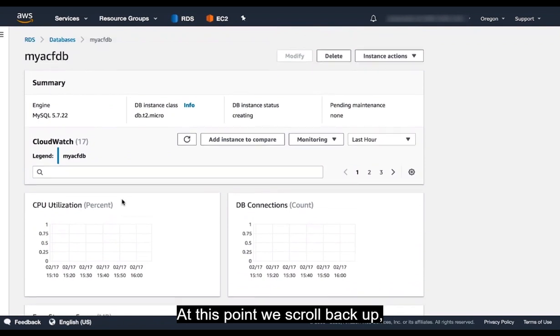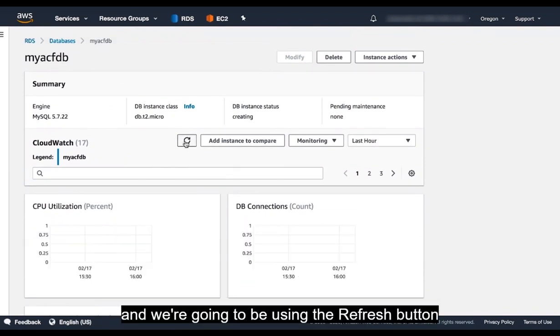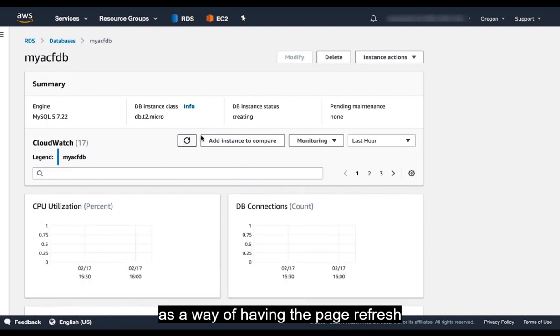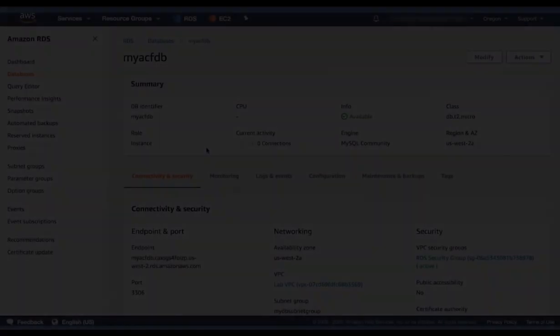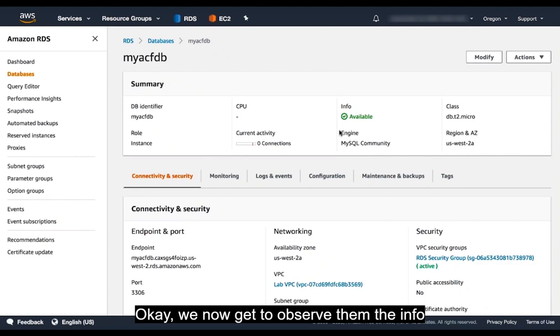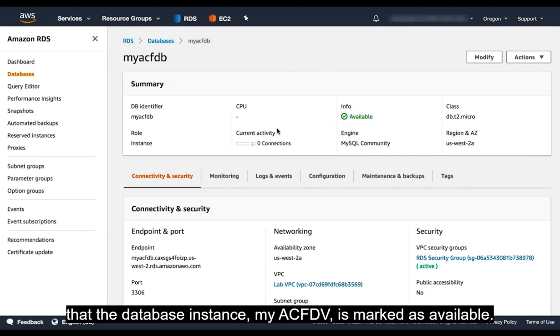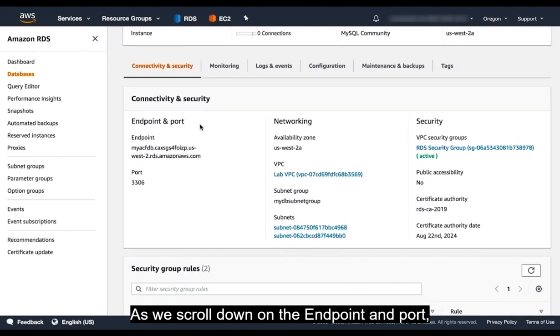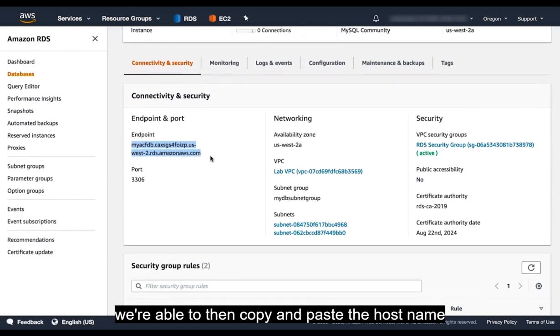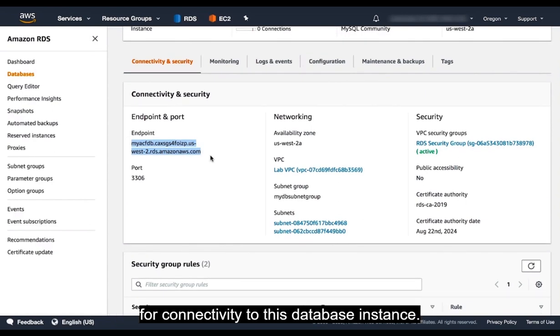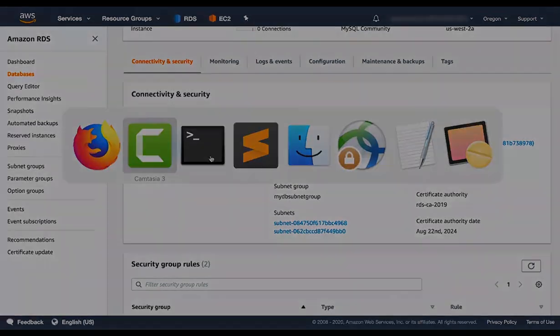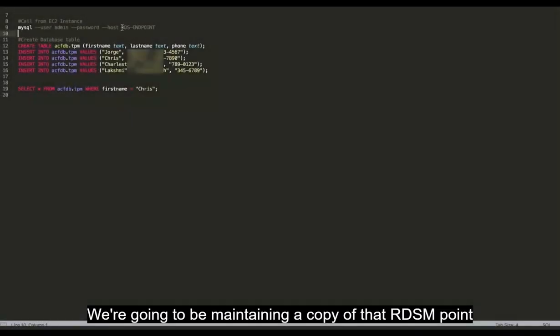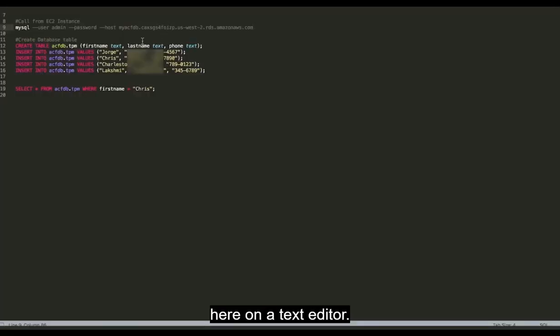At this point, we scroll back up, and we're going to be using the refresh button as a way of having the page refresh while we wait for the DB instance status to indicate available. Okay, we now get to observe on the info that the database instance, myACFDB, is marked as available. So we're ready to go and begin connectivity. As we scroll down on the endpoint and port, we're able to then copy and paste the hostname for connectivity to this database instance. We're going to be maintaining a copy of that RDS endpoint here on a text editor.